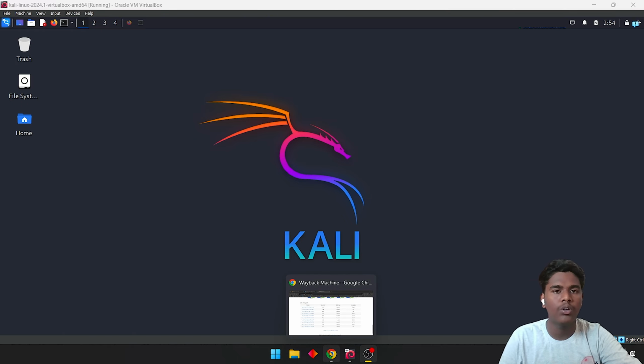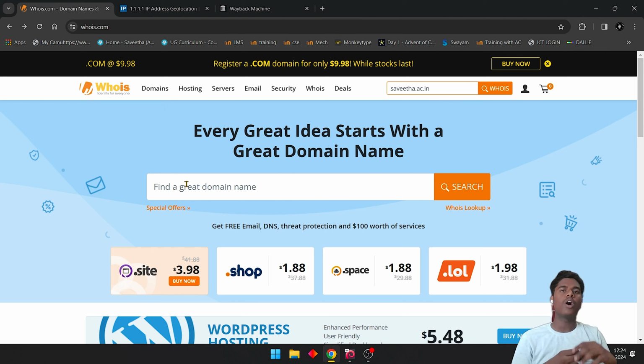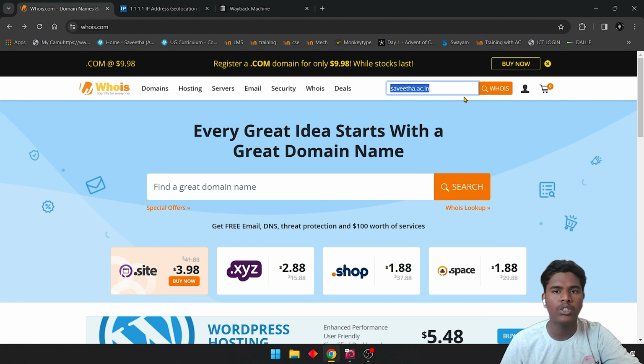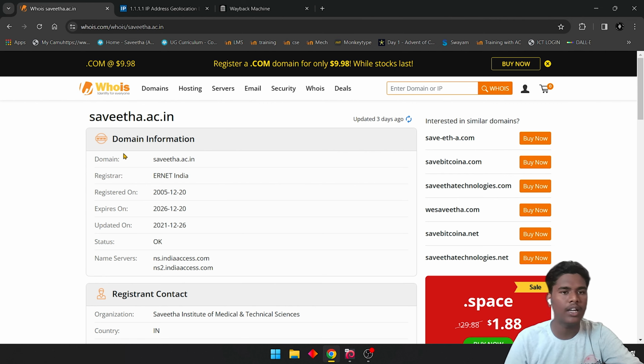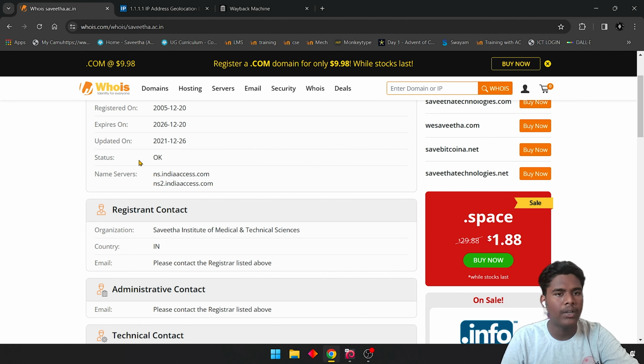The first website we're going to look at is called Whois. The Whois network is used to identify who owns a domain and how to get in contact with them. Here I've typed savita.ac.in, which is my target host, and I'm going to click Whois. Here we can get the domain name, who registered it, and what date it was registered. We can see it was registered in 2005, on what date it is going to expire, which is 26/12/20, and when it was last updated.